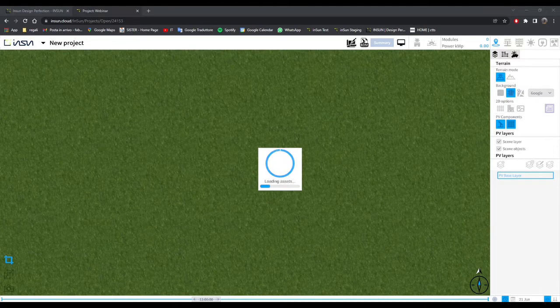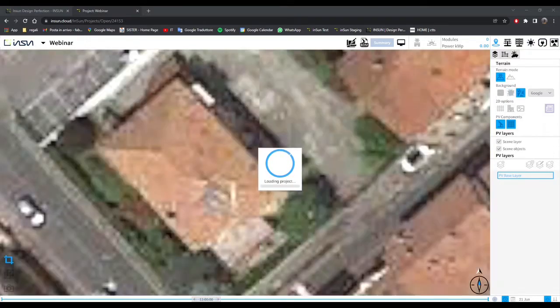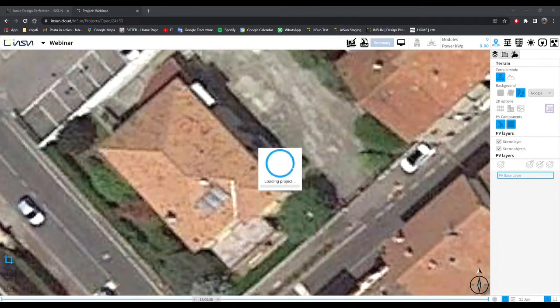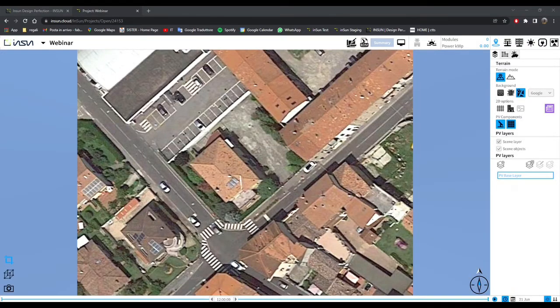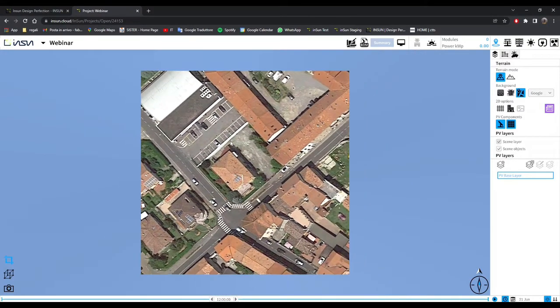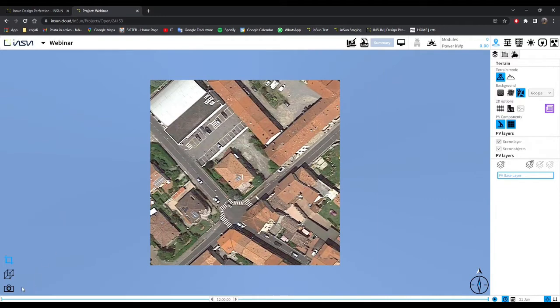Therefore, data relating to the surrounding environment, the horizon, the elevation, the solar orbits, and the irradiation. This process may take some time, but it is essential in order to obtain accurate production data. Here you can see the portion of the map that has been created.